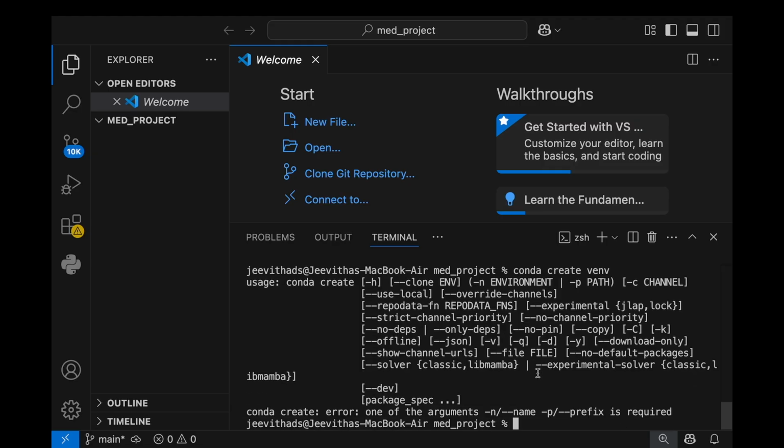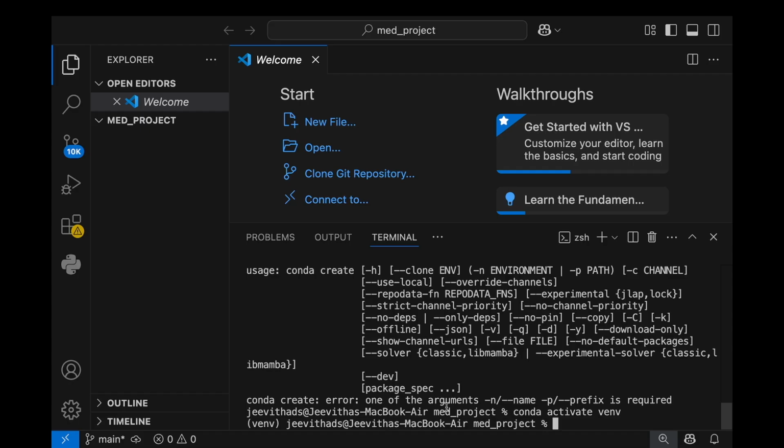So we'll just type conda activate VMB. Yes. Environment got activated. You can see before your Jivida DS, you can see the VMB, right?